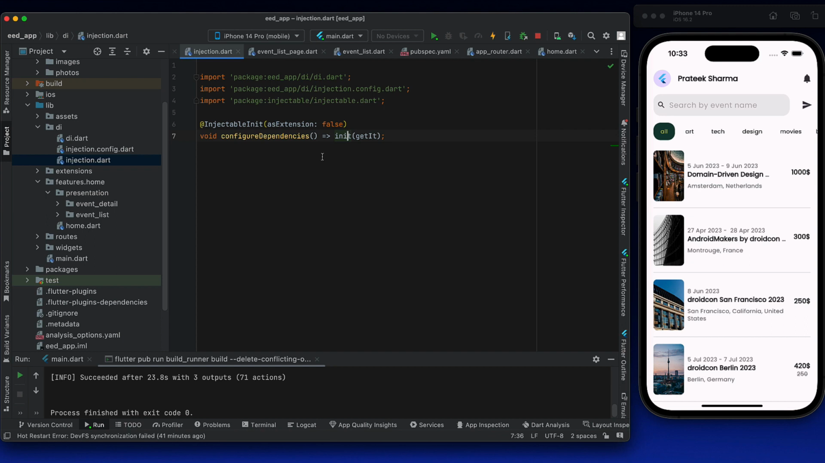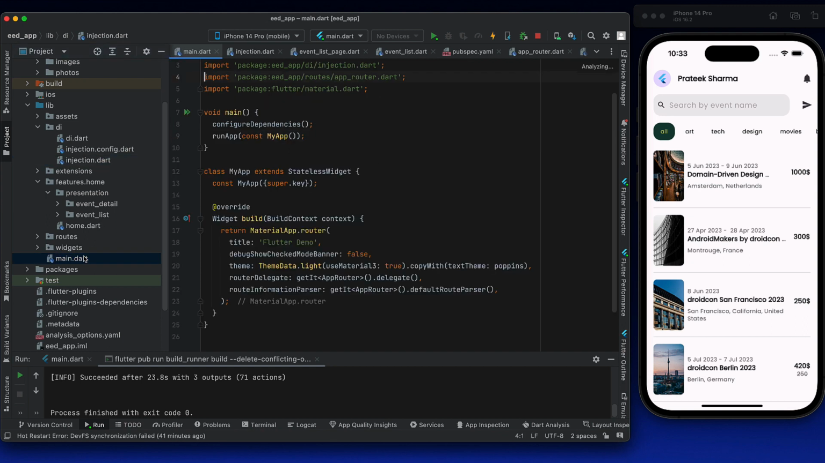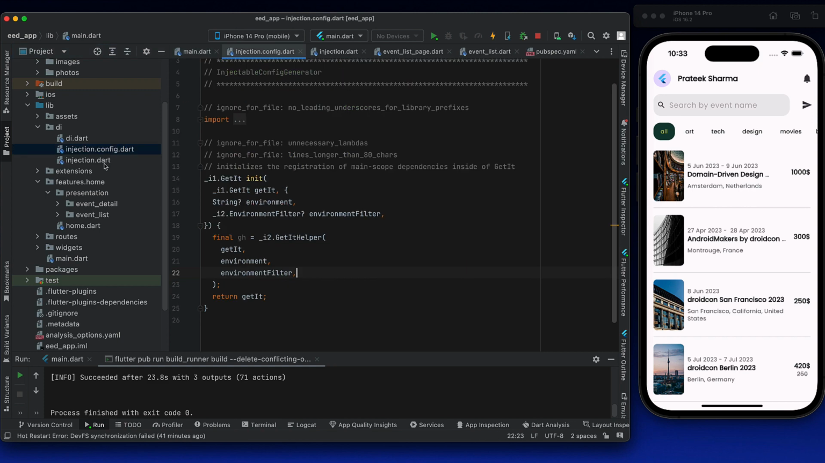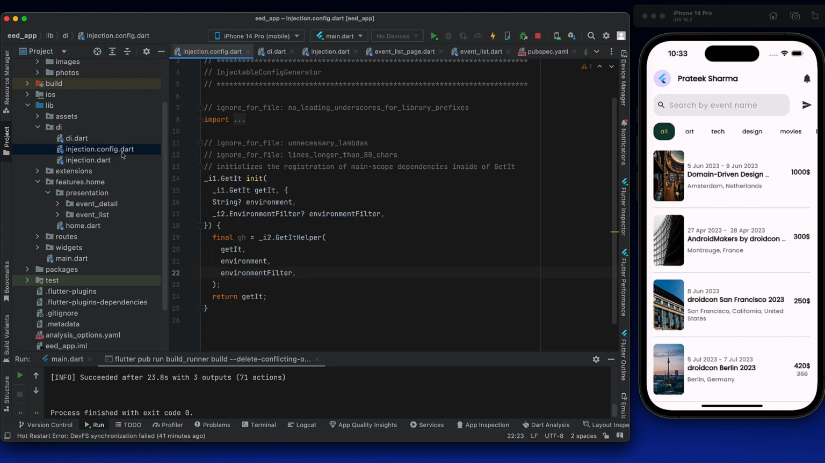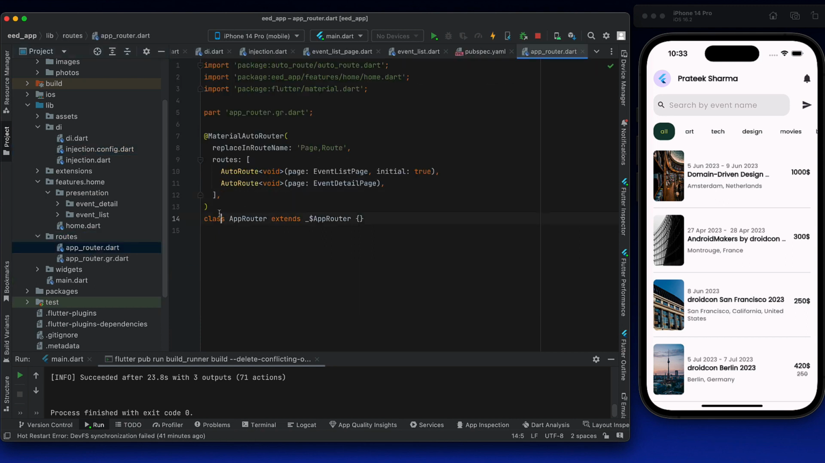So I'm just importing that file. Now this works. But as I said, where is app router? How will this fetch the app router instance from get it? It's not there in the generated file. It's not in the DI. It's not in the injection. So where is it?